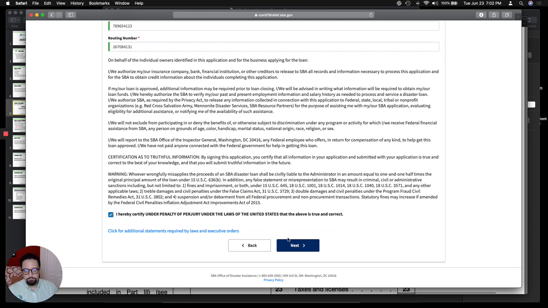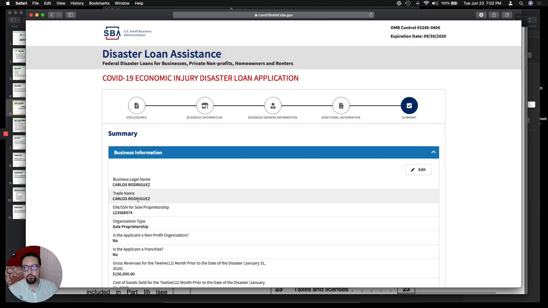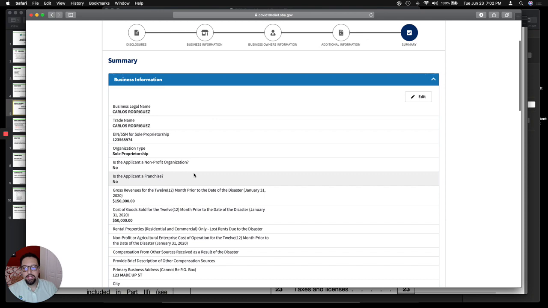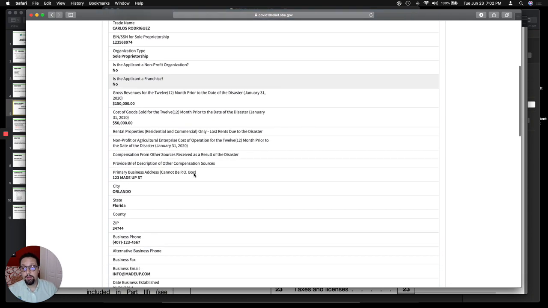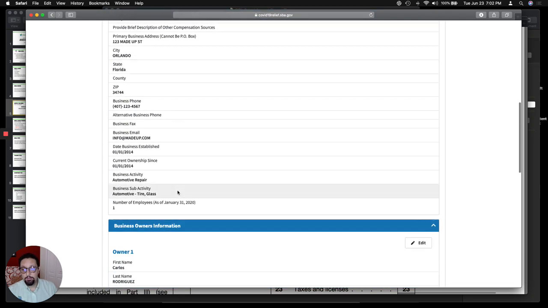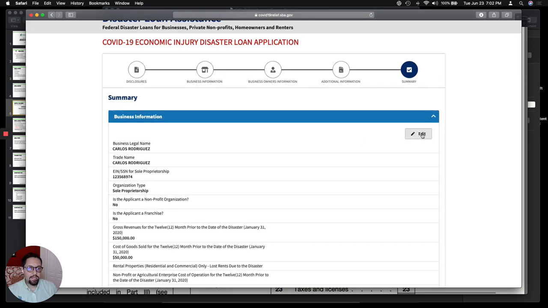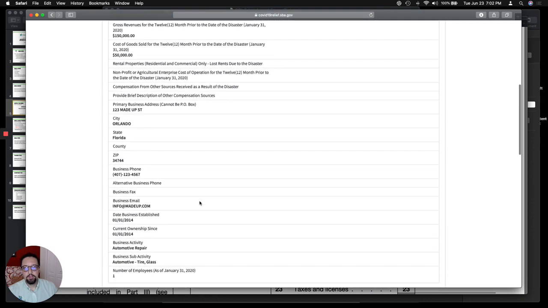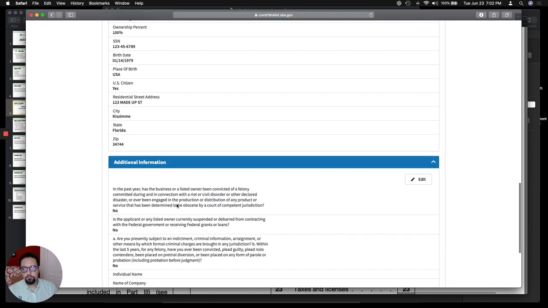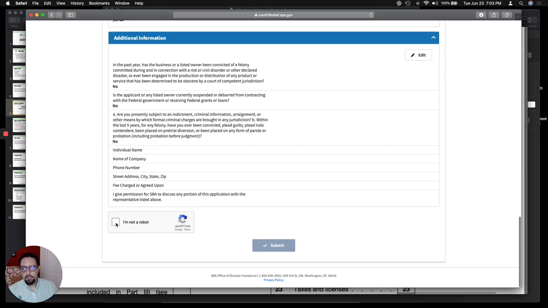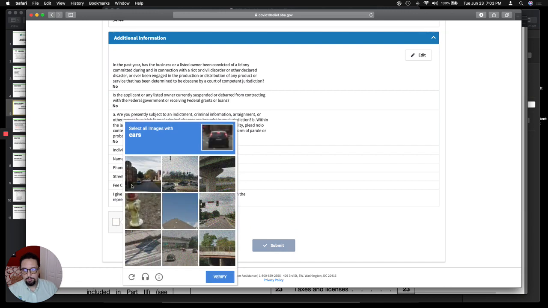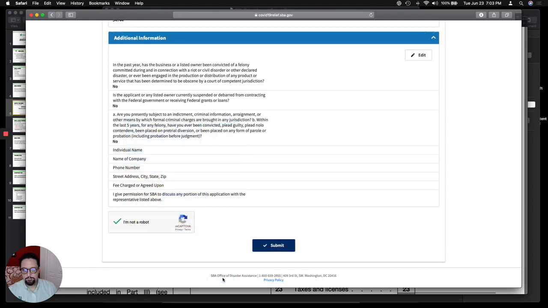You click here, you go next. It takes you to a summary page where here you can review all the information you added in the application. If you need to make a change, you just click edit and you can change it. But if everything is okay, you just have to scroll down. You do the CAPTCHA. Cars. I see cars here, here, and here. Okay, verify. Then you click submit.